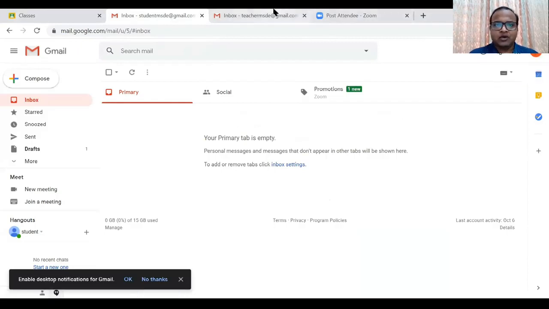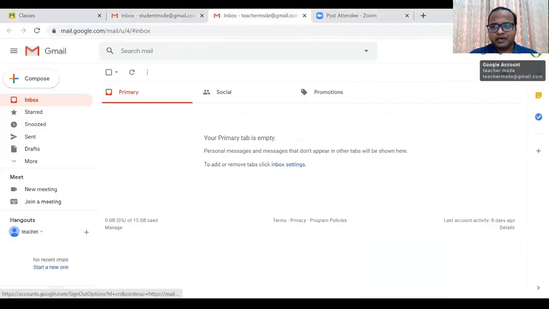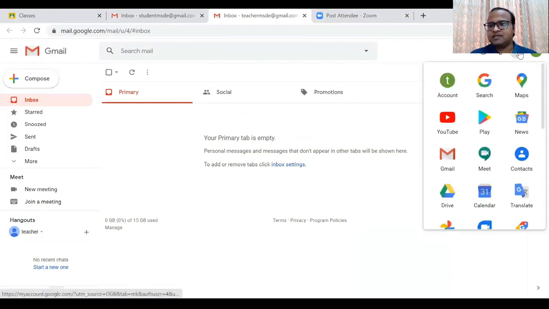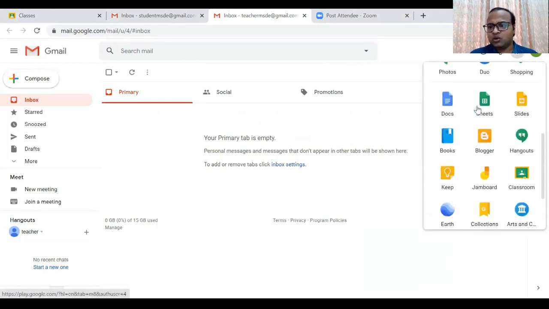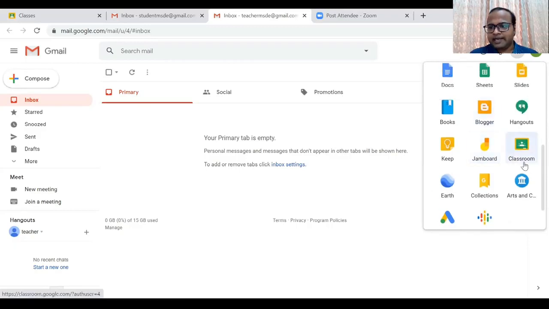Okay. Now, whenever I am interested in using the applications as a teacher, I can go to the Google application menu options, click on this, and scroll down, and I can get this particular application. As this logo says Classroom, this is Google Classroom. Now let me click on that.